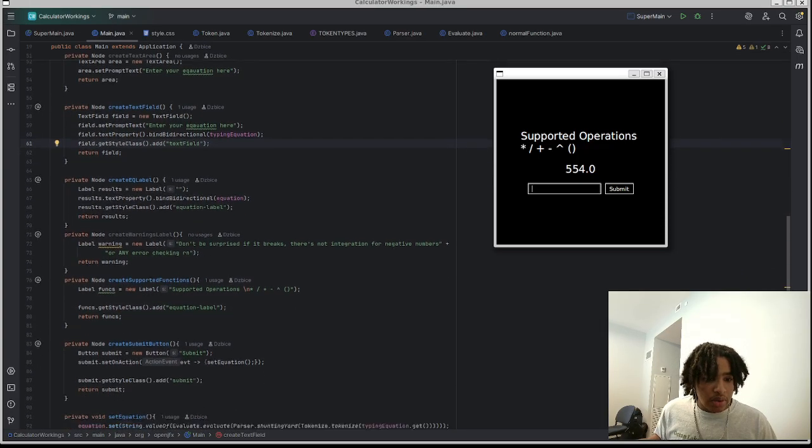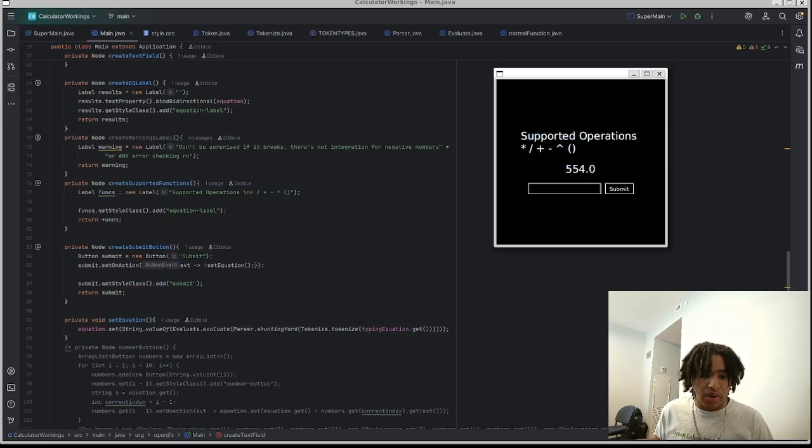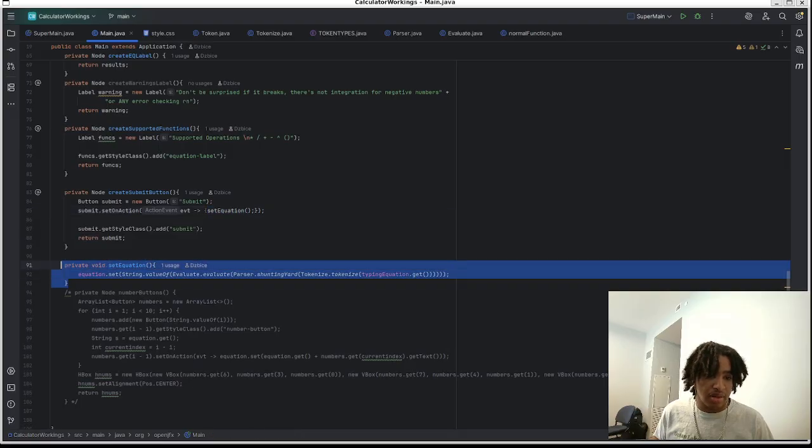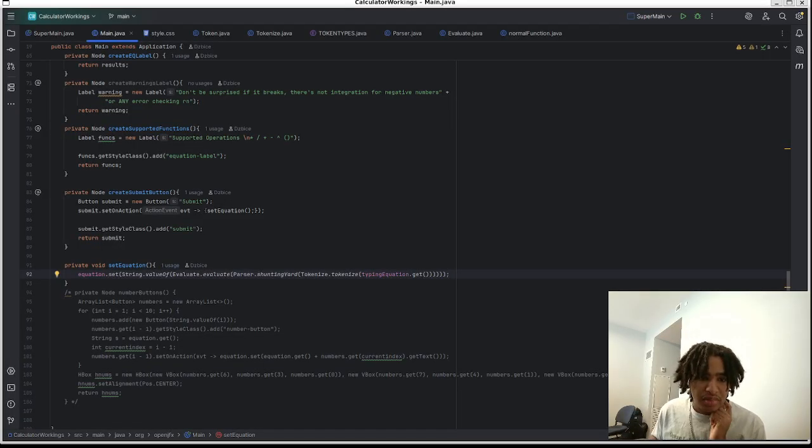So next up is create submit button, which is right here. Here it is. So here we go. Set equation right here. This is it for set equation. I could have probably split this up even more, but yeah. So it just makes the button, adds it to the CSS, and calls it on action of being pressed to do this entire thing, which I'll explain as we go, actually. From typing equation dot get, typing equation's dot string, just getting that string.